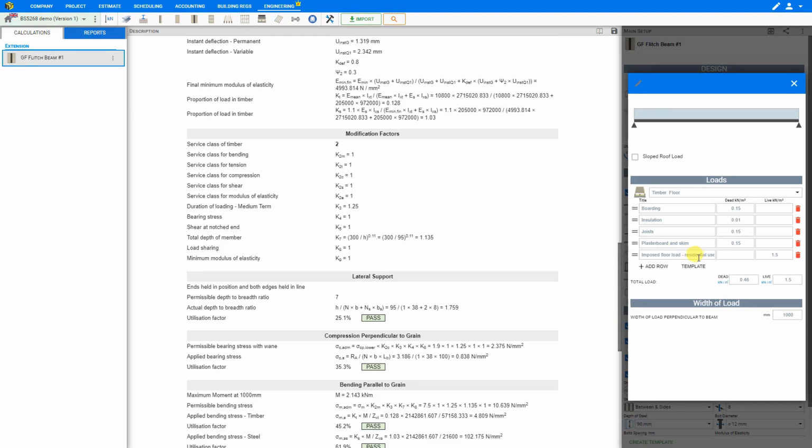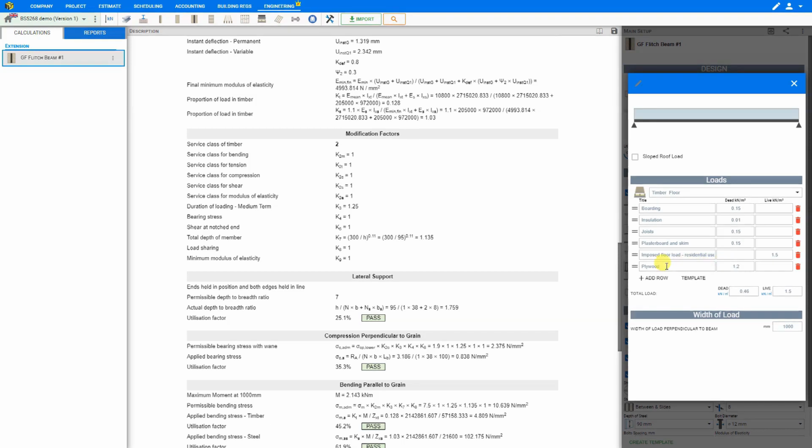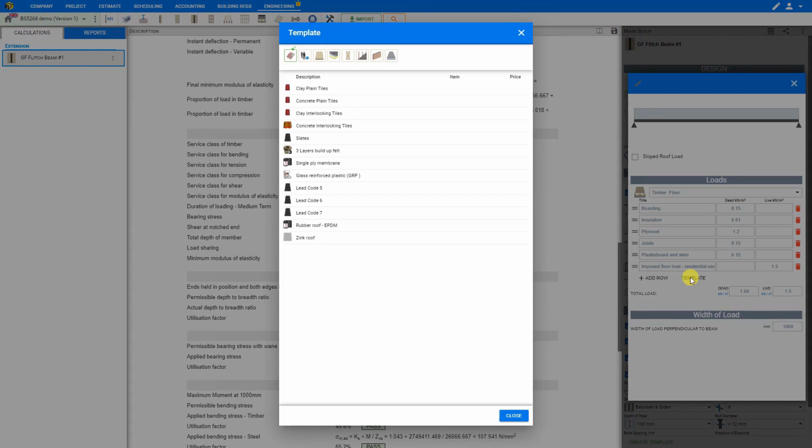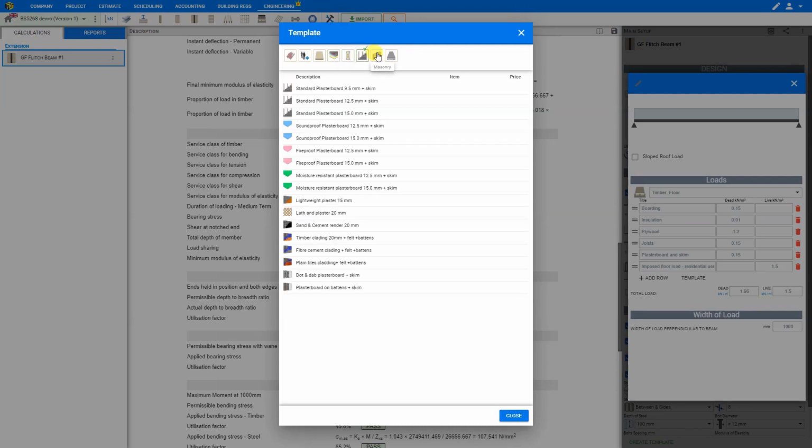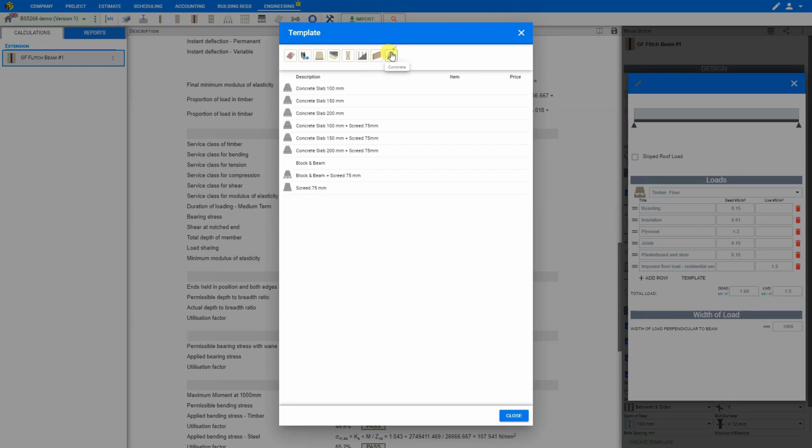If we need to add any extra rows here, we can do so by clicking the plus add row button. For example, we might add some plywood with a dead load of 1.2 kilonewtons. And then we can use these grab handles here to reorder our rows however we wish. Also, Price of Job makes it even easier by allowing you to access a library of templates by clicking this template button. Then you can browse through the categories, including roof coverings, imposed loads, boarding, insulation, timber, finishes, masonry, and concrete.